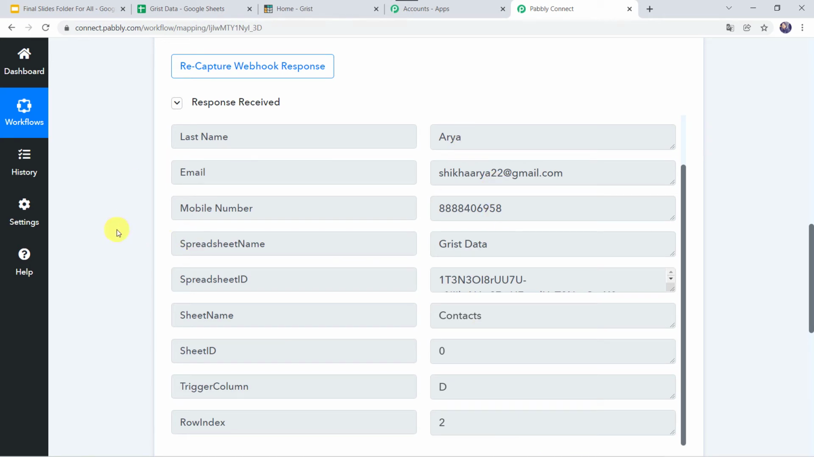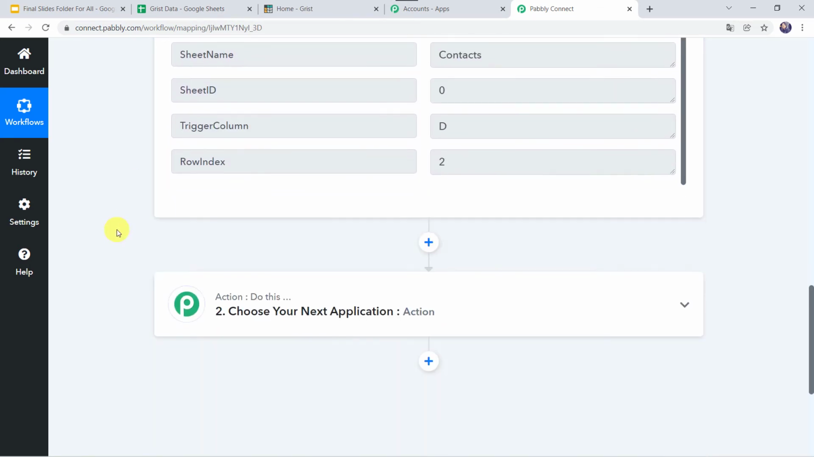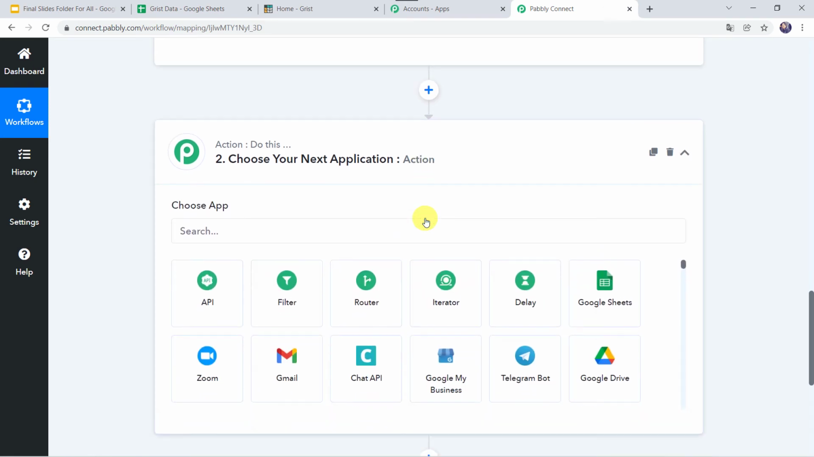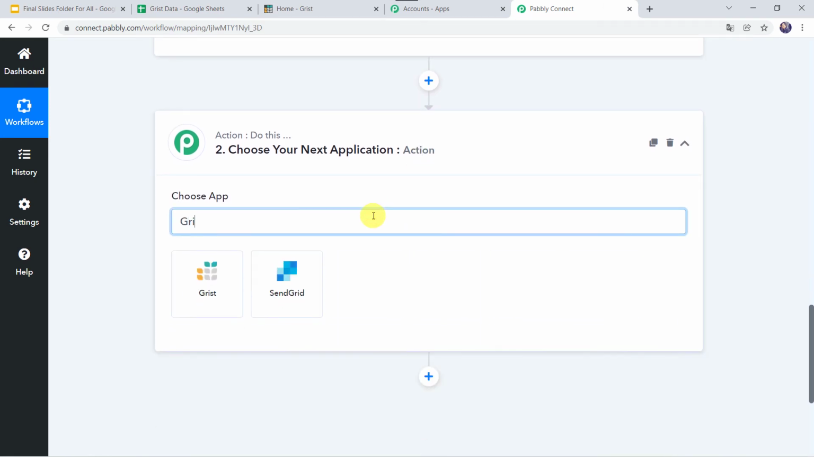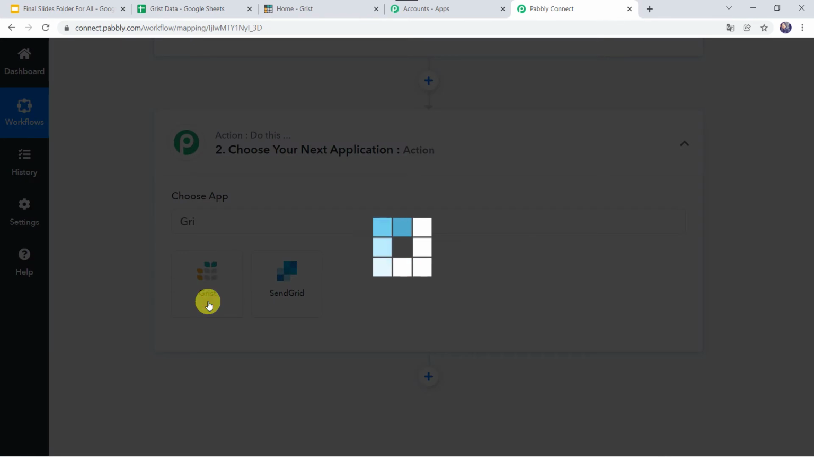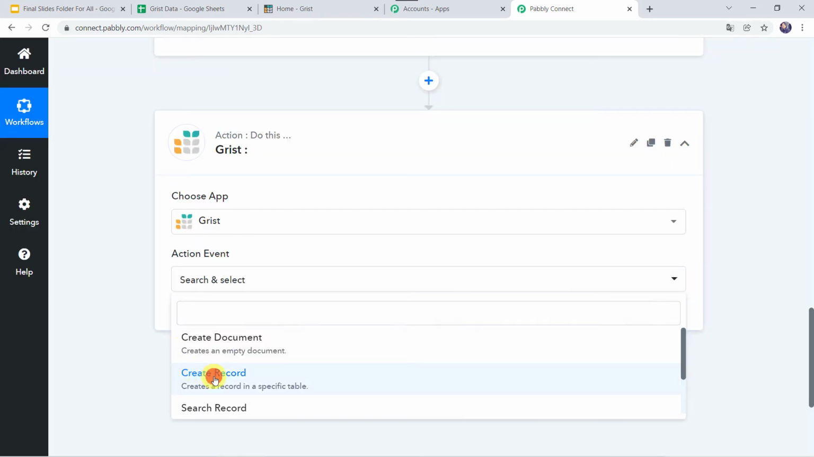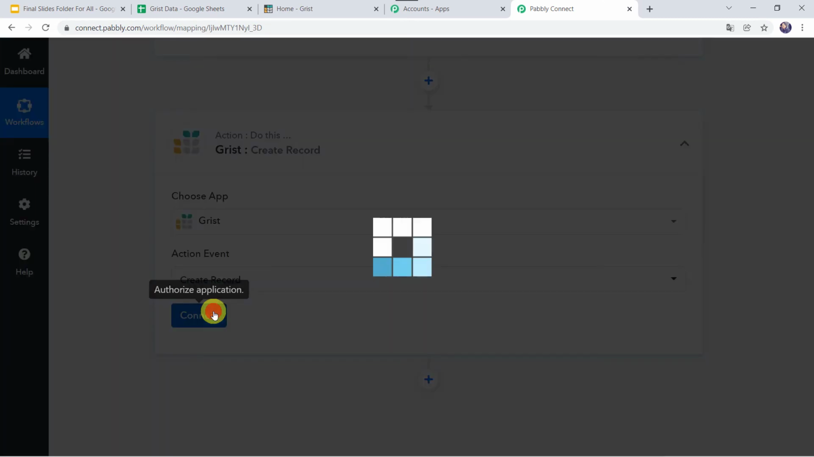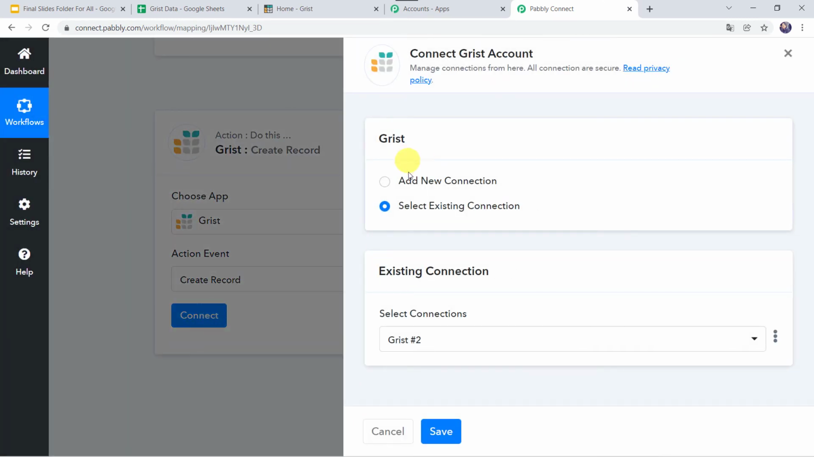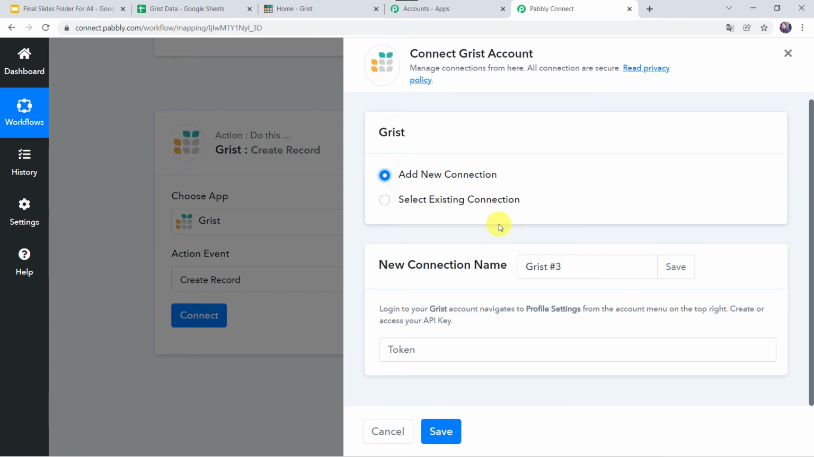Now we want to create a record into the Grist account. For that, come to this action window and here in the application name, let us select it as Grist. In the action event, let us select create record. Click on connect. Click on add new connection. Now here it is asking for the token. For that we have to go to the Grist account. So I have already logged into my Grist account.